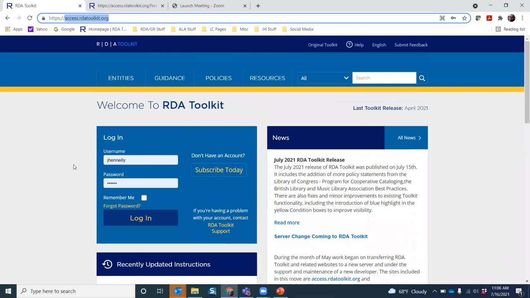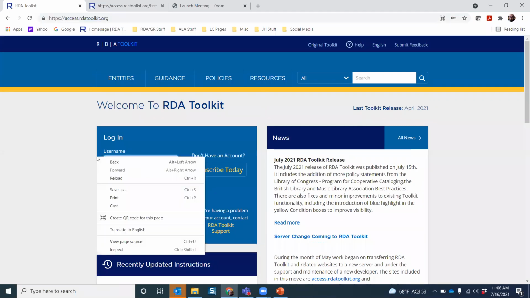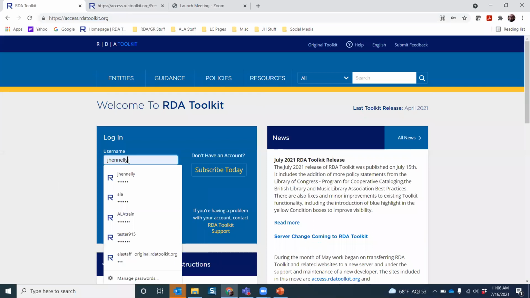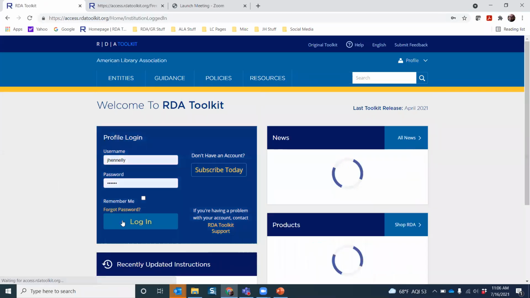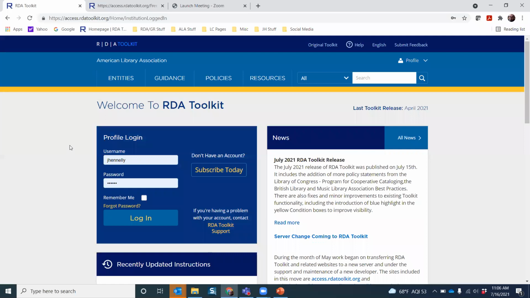Now we support several different types of login. One is IP authentication. So with a subscription, you can send us your IP numbers, your ranges. We'll maintain them in our admin system, and it'll log you right into the toolkit. And that login looks kind of like this. So this means you're logged into your account, your institution's account. You'll see your institution name right up here. You'll see this login box went from a light blue color like this one to a dark blue color, and it now says profile login.